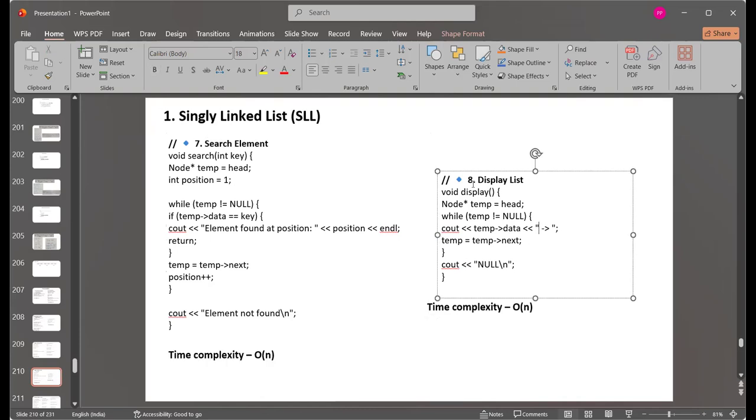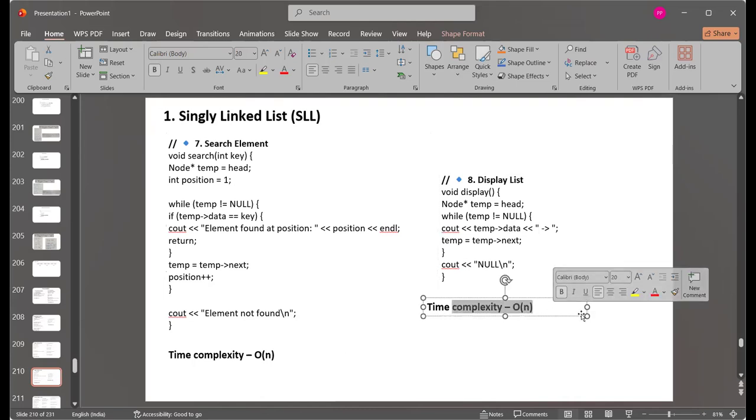Okay, when you want to display, that means when you want to traverse again, the same thing. In traversing we have to go one by one through each location again. Time complexity becomes Big O(n).